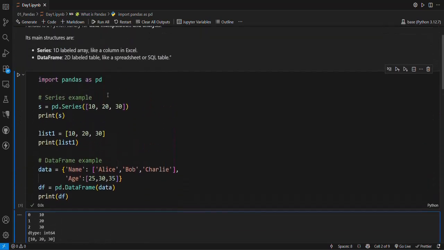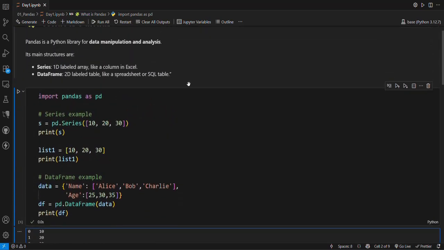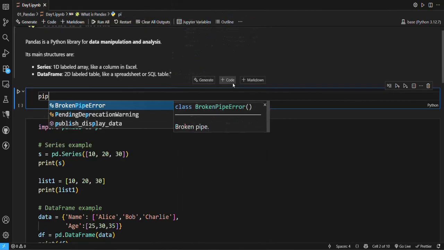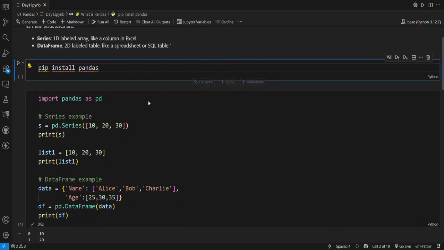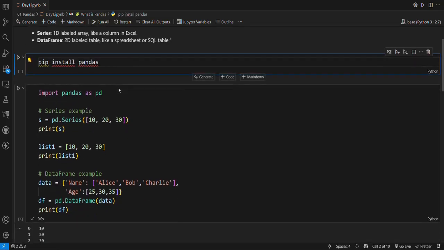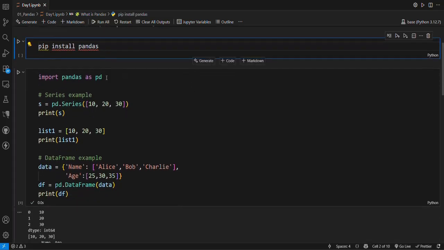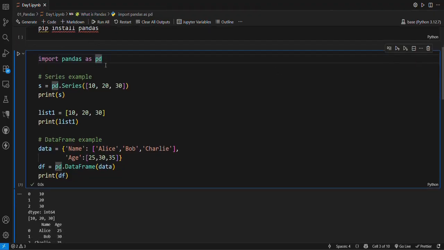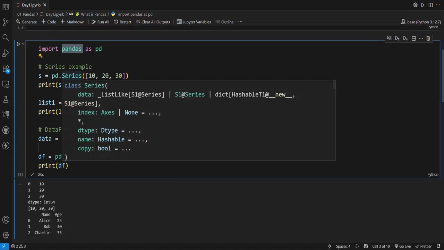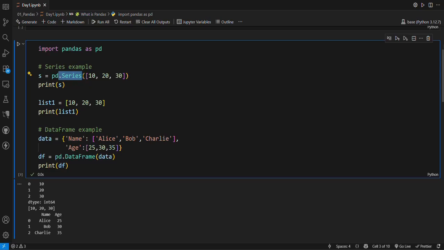So whenever you are working with Pandas, at first you need to install Pandas: pip install pandas. As Pandas is already installed on my PC, I am not installing it over here. And the next line is import pandas as pd, where you need to give an alias to Pandas. To create a series we use pd.Series, and here we provide the list.